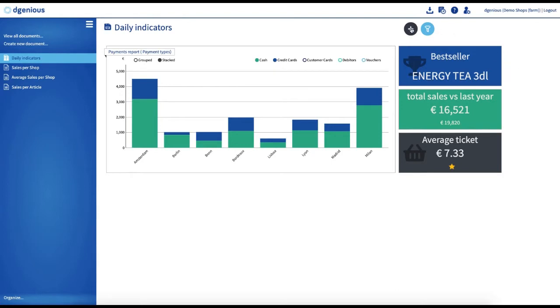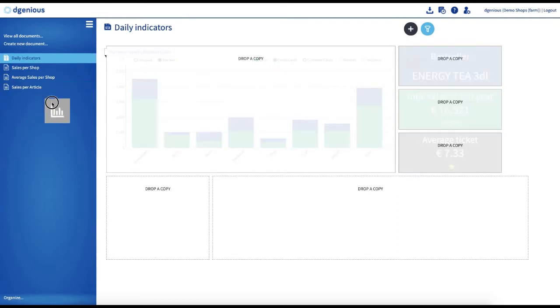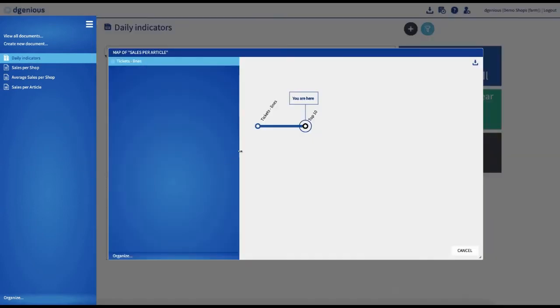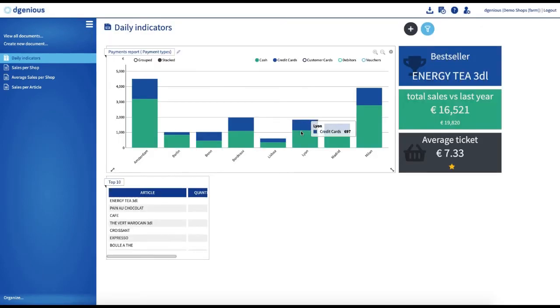So you have to add a new cell, so click on the plus, and then you have to go and pull over the document that is containing the data, which in my case is sales per article. You pull it over, drop it, and then select the step from where the data is coming from. So here you can see the table with the top 10 articles, their quantity and their amount.